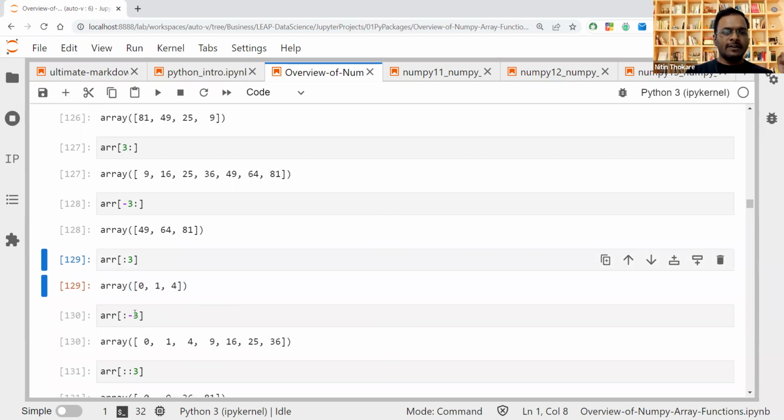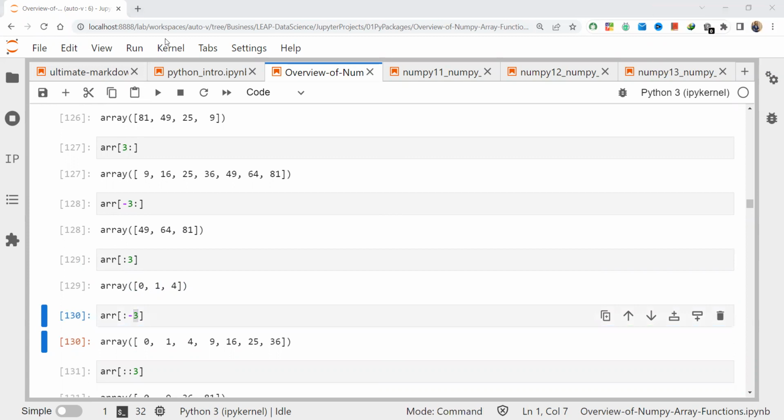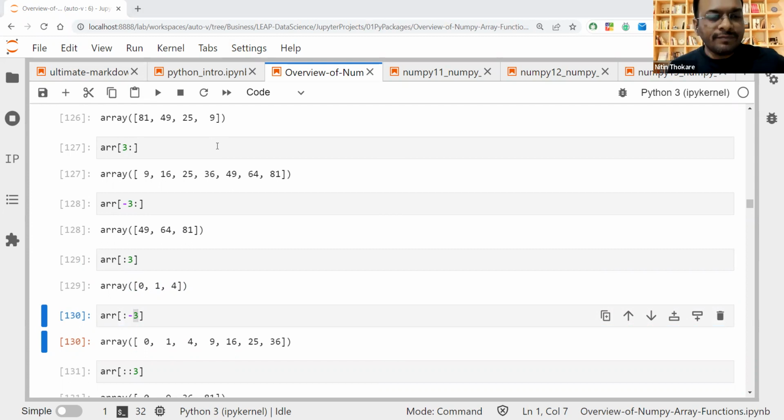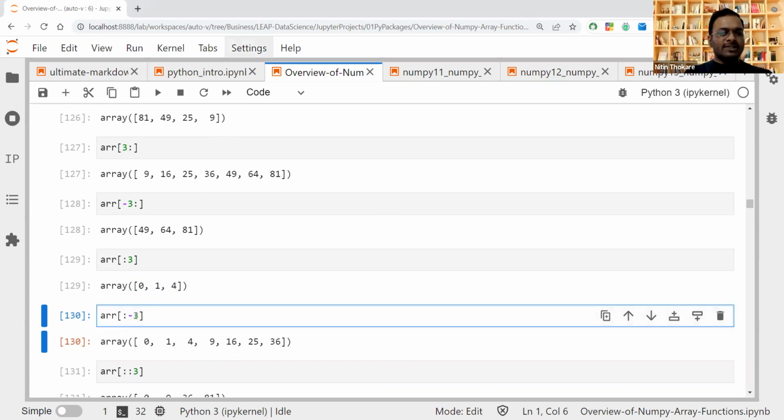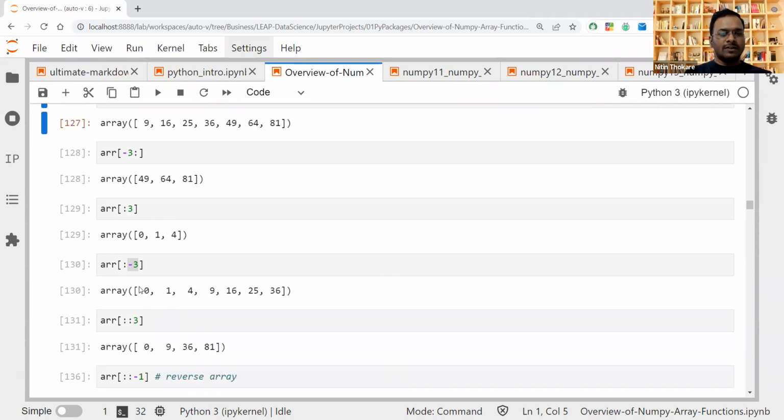In a similar manner, we have a negative end. Okay. So here we are giving the negative index. So we are mentioning the end here. End is -3. -3 means what? It's the 49 element. So before 49, all the elements starting from 0 go up to 36. That's what we are giving here. So starting from 0, it is going up to 36.